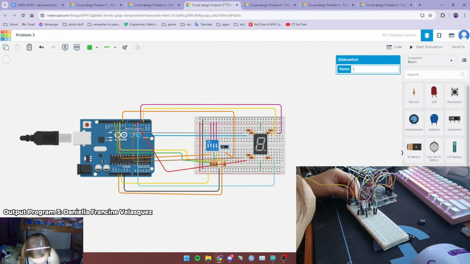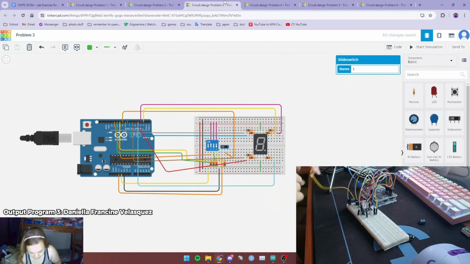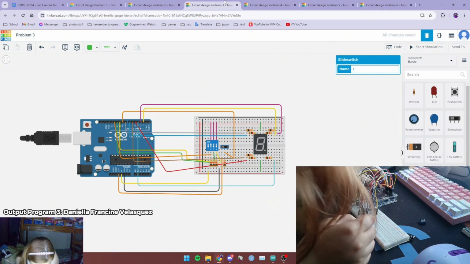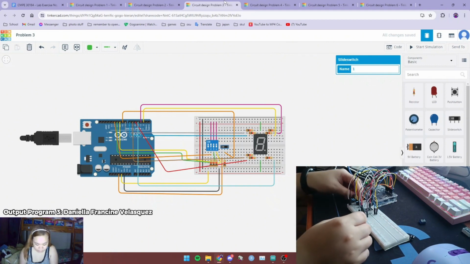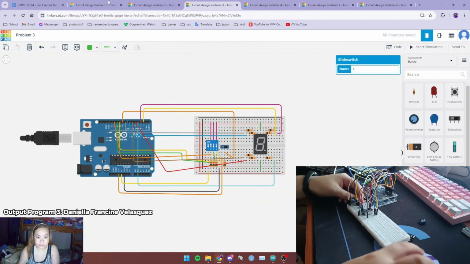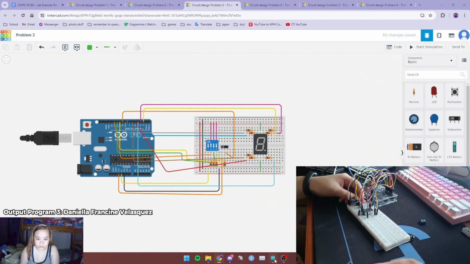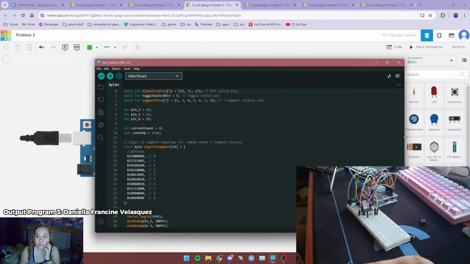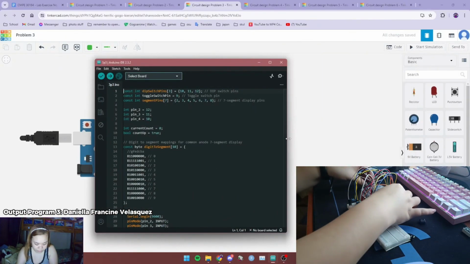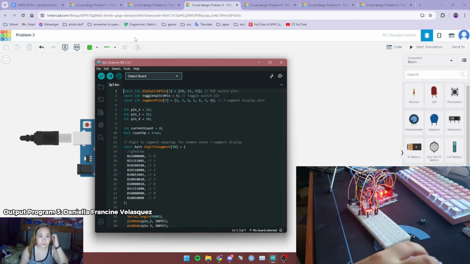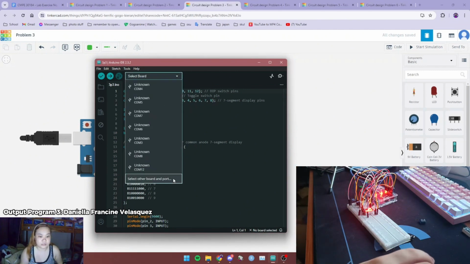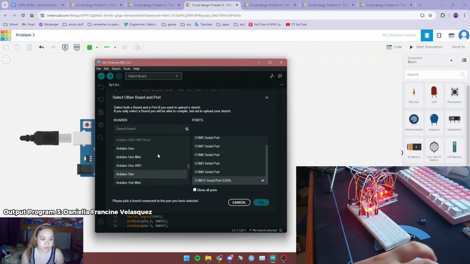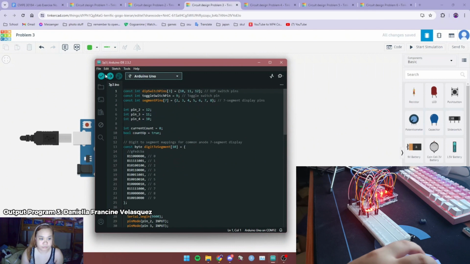Okay, for the second. The side is 13, 12. Okay, so let me see if this one should work. Problem 3. Okay, so let me connect my board first, and select board and port. 12, and then Uno. Let's upload.